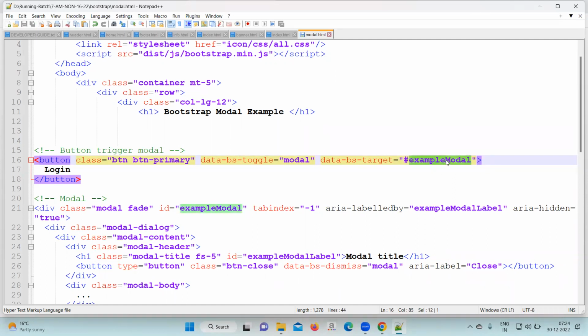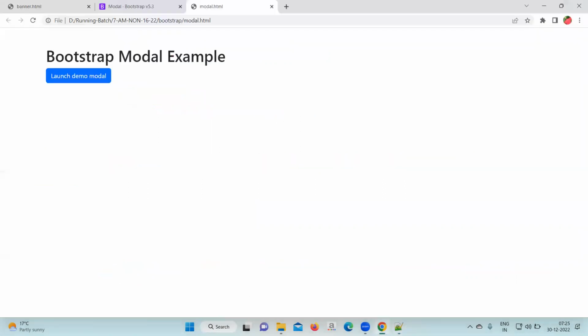Now look down. When you click on example model, there is one ID below. ID equal to example model. So this connectivity is happening here. When we click on this button, one kind of event will get fired, and in that event, it will check what is the targeted ID. It says the targeted ID is example model. Example model is not on a different page. It is within the same page, but by default it is hidden. It's not visible anywhere.